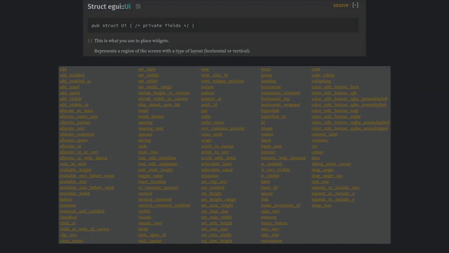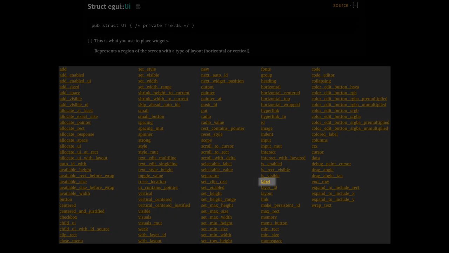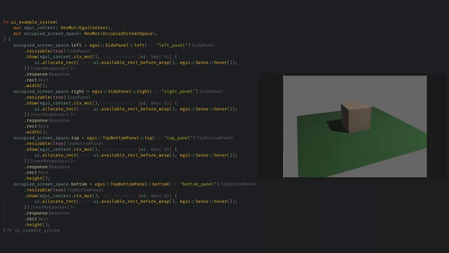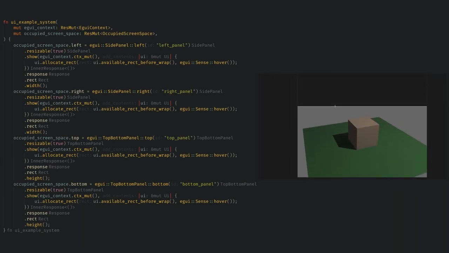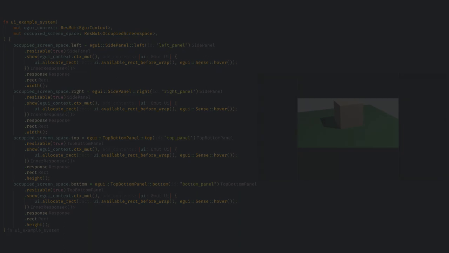The UI struct contains all of the functionality for doing layouts and adding widgets to our GUI. The simple example just uses the label function to print some text on the window. The side panel example also achieves the same basic idea, but instead of creating a floating window, it creates panels that will be docked to the side of the screen, which may feel more like an editor that you'll use in other game engines. So now let's talk about using the library in a practical Bevy example.